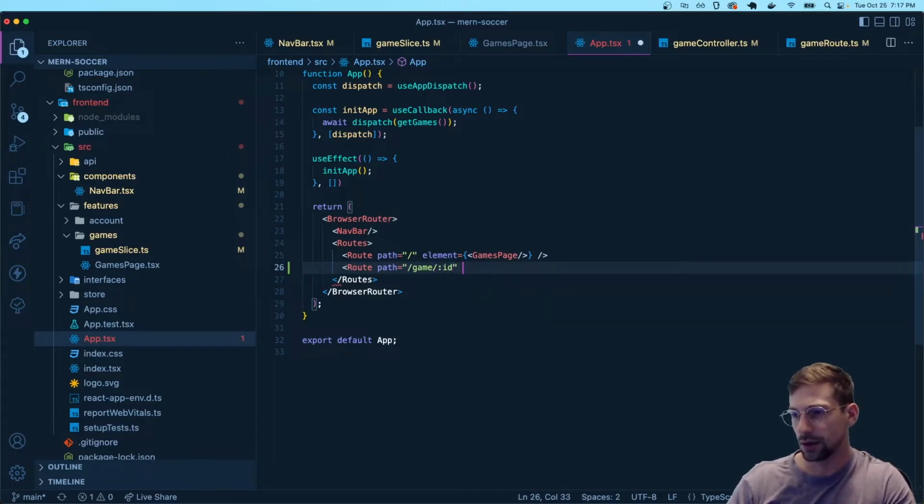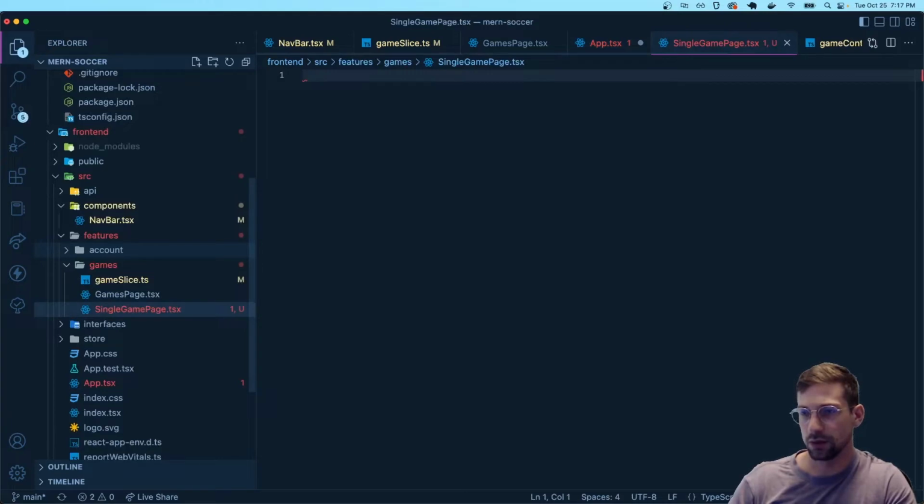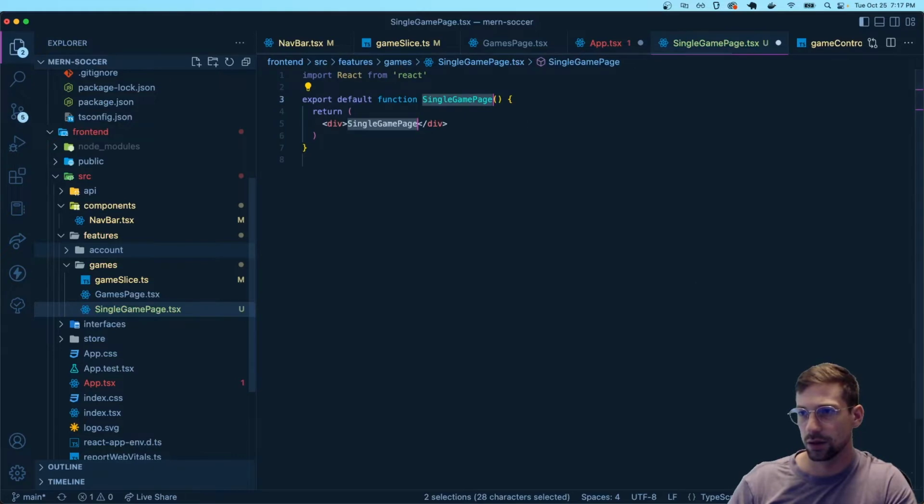/game/:id. Then the element will be the single game page, which probably we haven't created yet, if I recall. Games, okay, we don't have it, so let's create it right now. New file, SingleGamePage.tsx. There you go. And I'm going to do the short command rfc. There you go, single page.